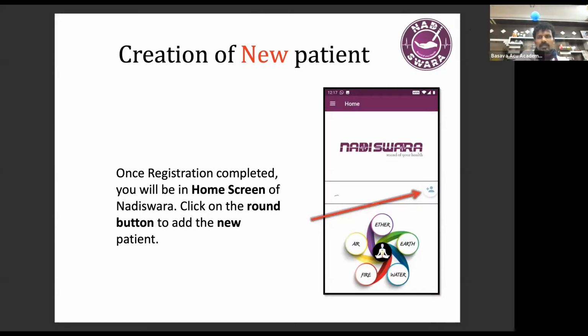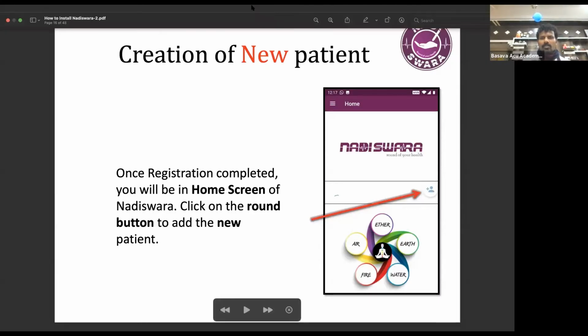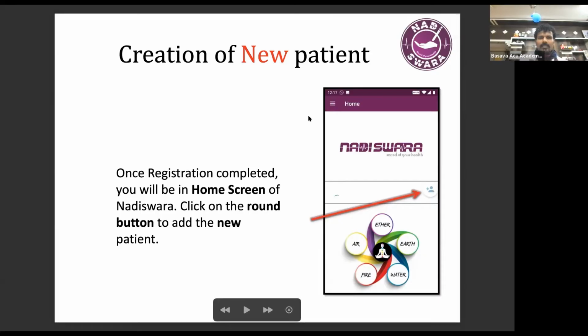So the Nadiswara, the sound of your health, is completely based on the radial artery sound. The radial artery sound, which we acquire through the radial pulse, is fed to your mobile, which analyzes it and gives the report.